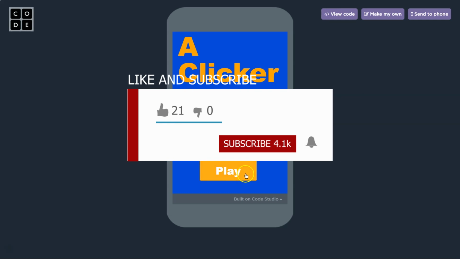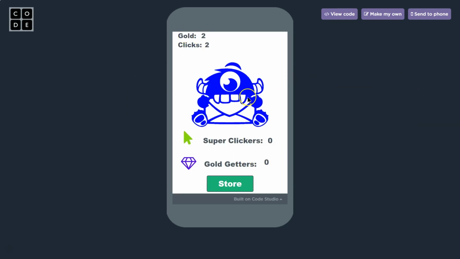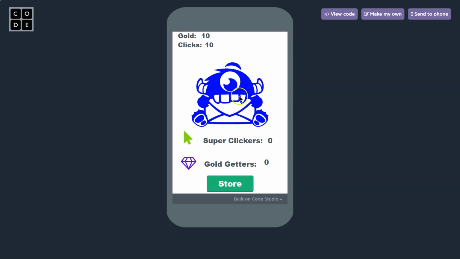Shockingly, it's a clicker game. Click. And we have this monster. I'm going to click, click. I'm earning gold. Click, click. And then if you click on the penguin, that is the bad guy. He will end the game.